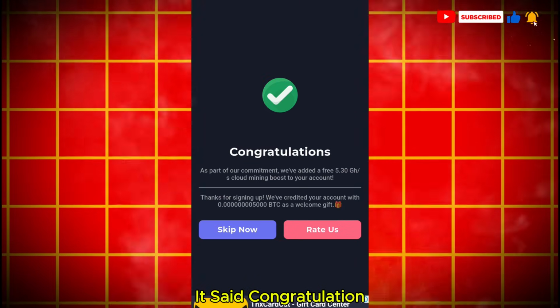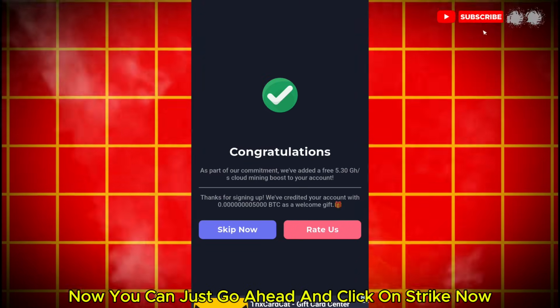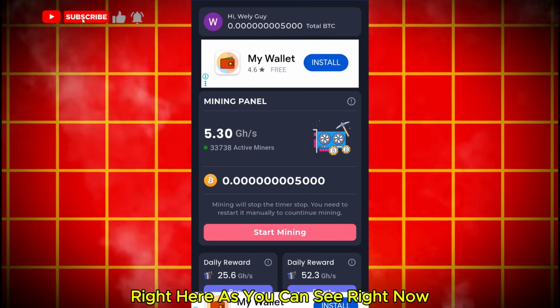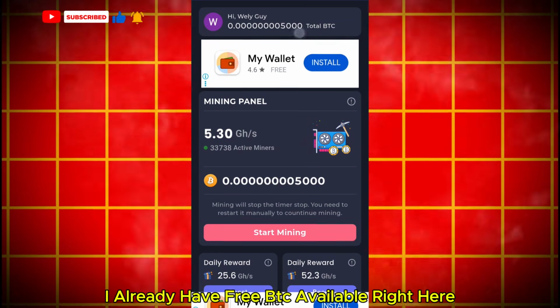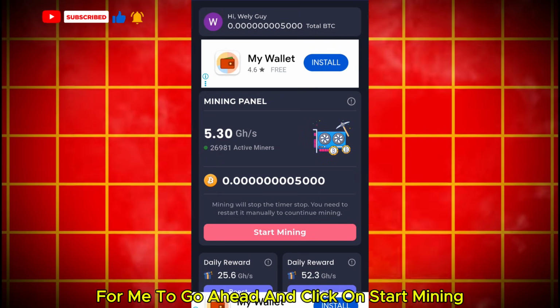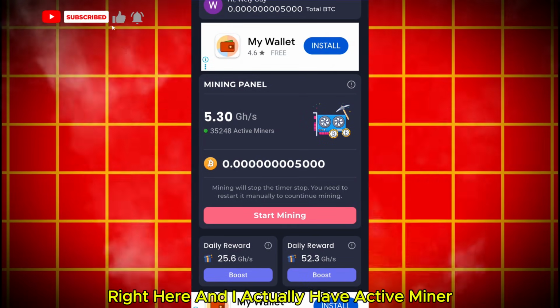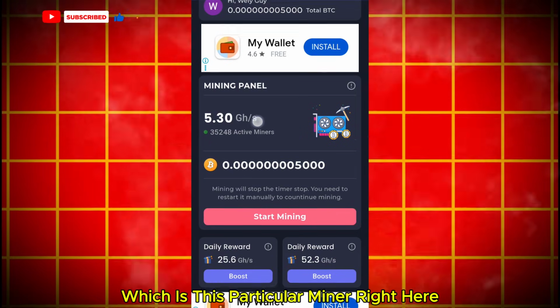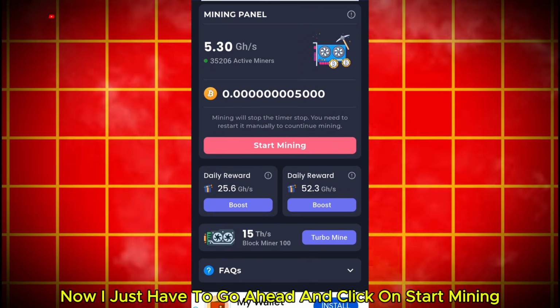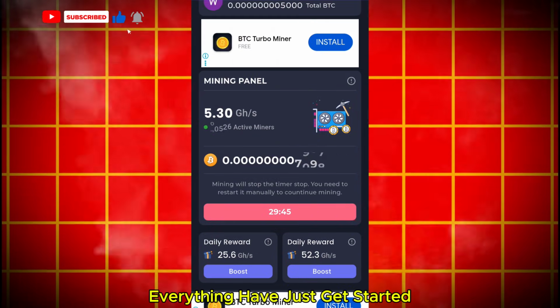Take a look at it. It said congratulations. Now you can click on start now. So this is the main home interface of the app. As you can see, I already have free BTC available here. All you have to do is click on start mining, and I actually have an active miner, which is this miner right here. Now I just click on start mining. Take a look at it. Everything has just started.